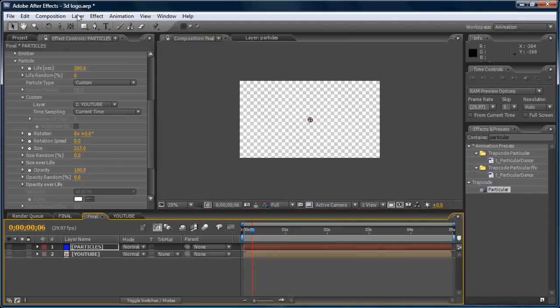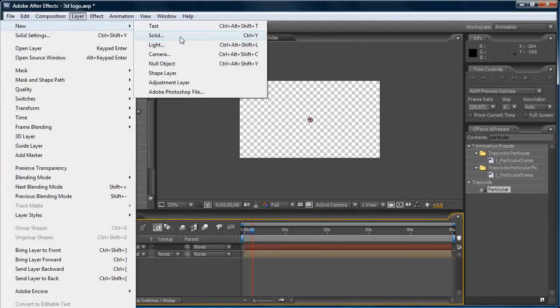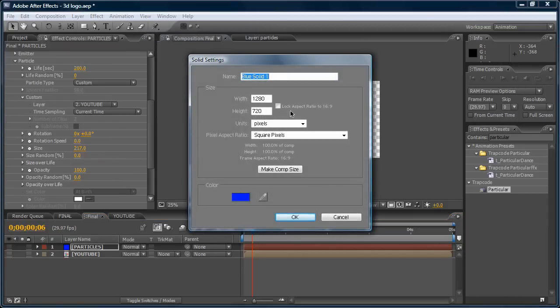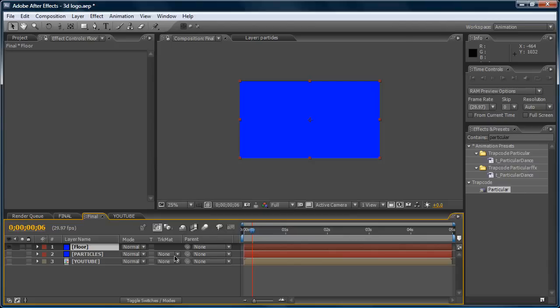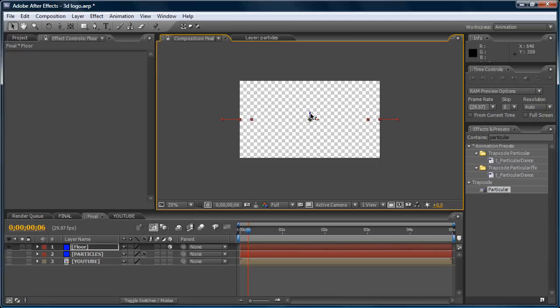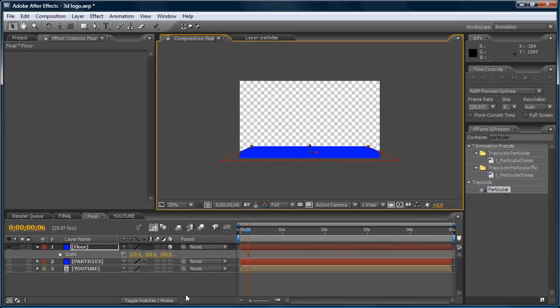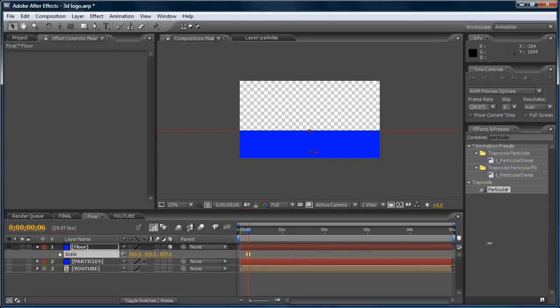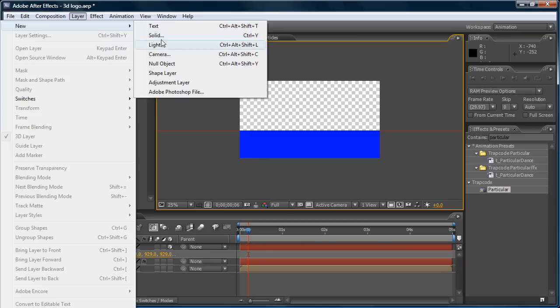Now create a floor layer, new solid. Call this one floor. Okay, make it a 3D layer. Click down on toggle switches, make it a 3D layer, rotate it on the x-axis, press shift so you can make a perfect 90 degrees angle, move it down like that, make it bigger in scale like that.